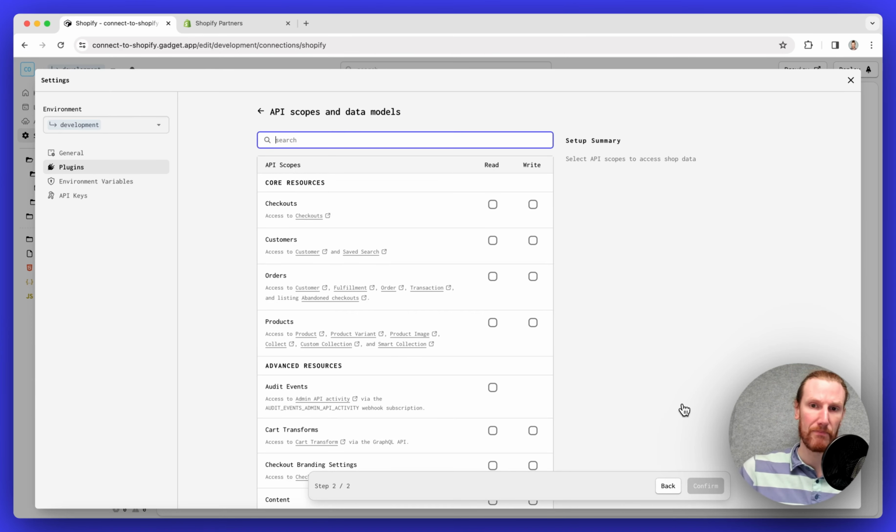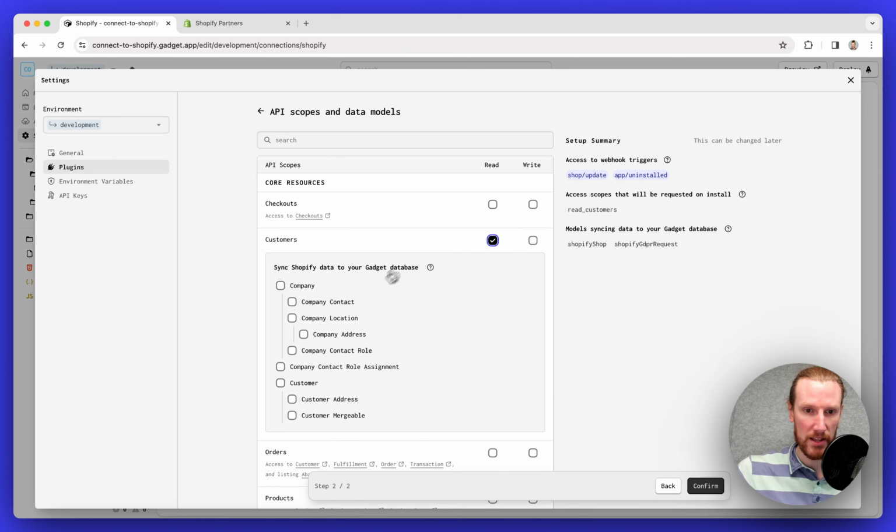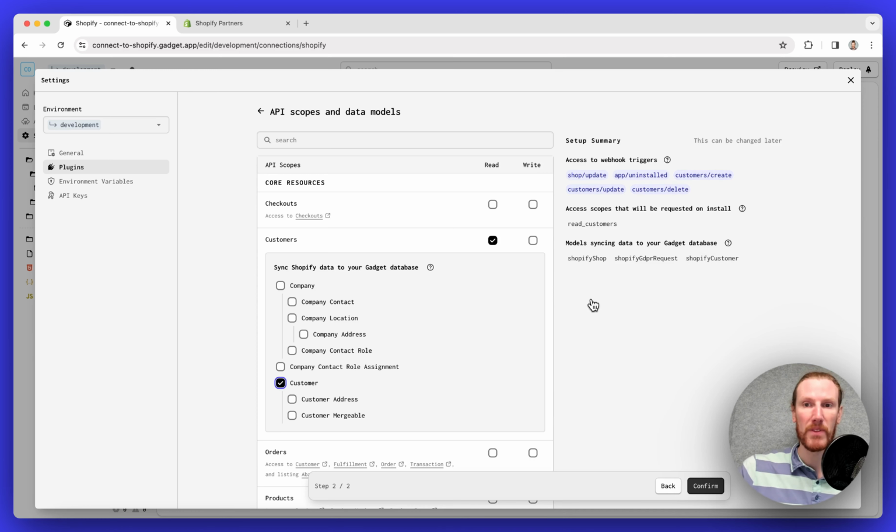On this page, I select what Shopify API scopes and data models I want to include in my app. I'm going to go ahead and select my customer's read scope and then my customer data model. Off to the right, I get the setup summary that shows all of the webhooks I will be subscribing to, what access scopes are going to be included in my app, and what data models I have selected.